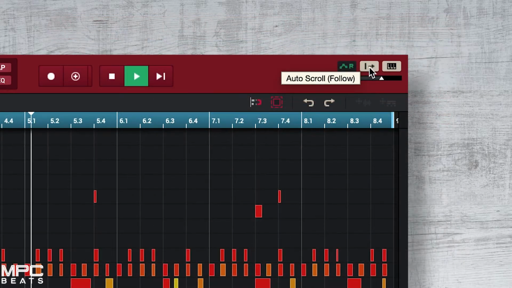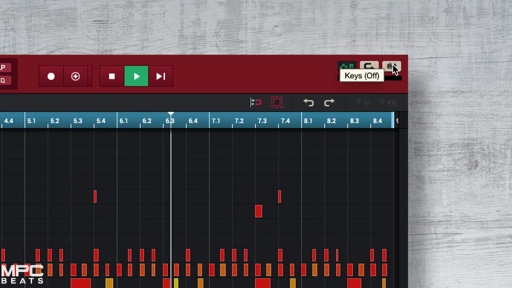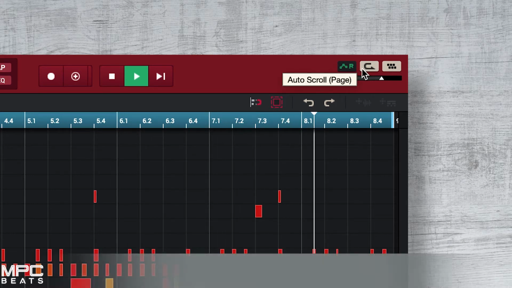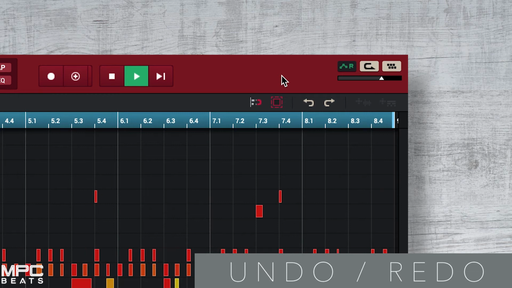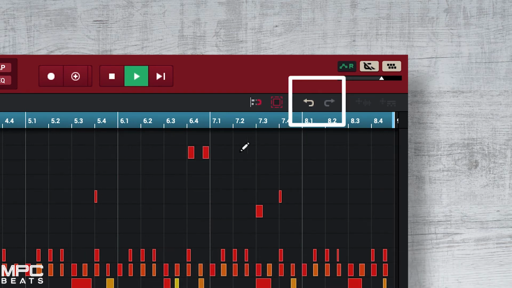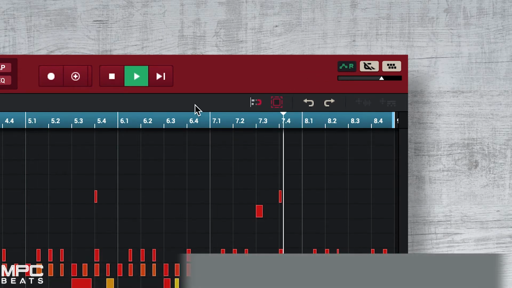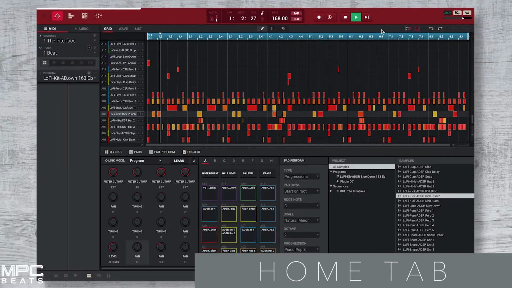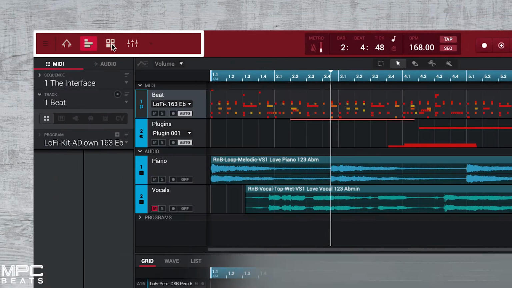Here, you can control what triggers MPC pads, if it's your keys, your pads, or your computer keyboard. Then we have our undo and redo. If you implement notes or make any mistakes, simply press the undo and revert back to your last arrangement. Then we have our home button. This will always navigate you back to our main page.